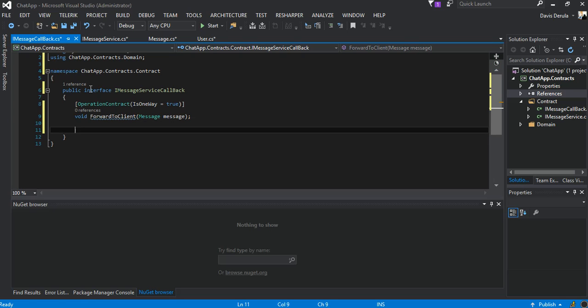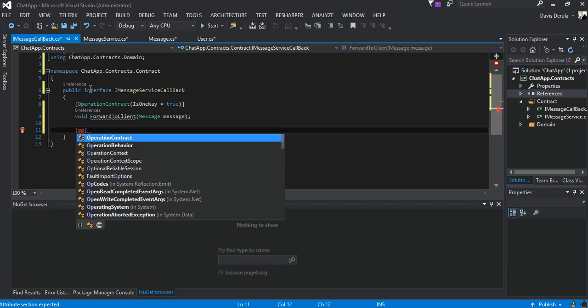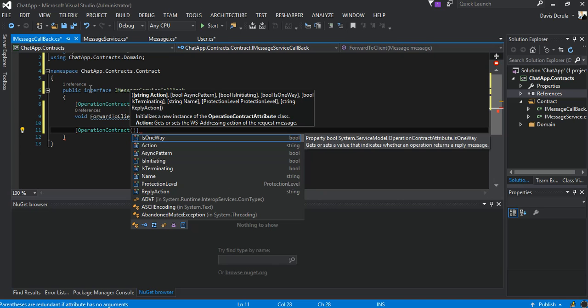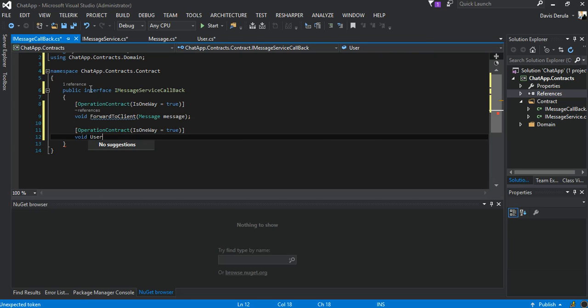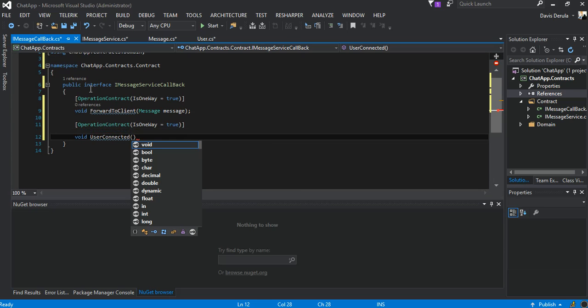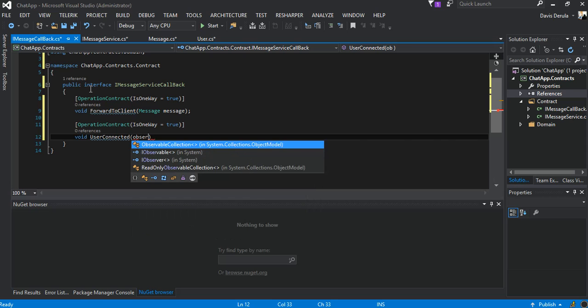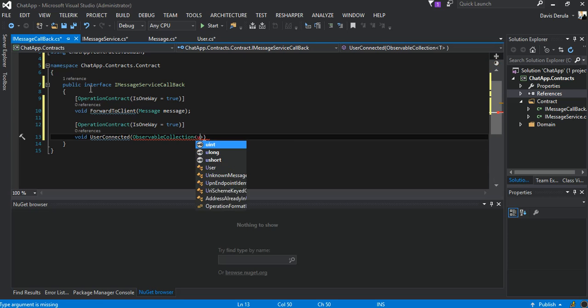So we've got another one. It's an operation contract. It's one way. We set that to true as well, and it will be, of course, a void, and we say UserConnected, or UsersConnected, whichever the case, and it's an ObservableCollection of User. We say users. So as you can see, it's pretty simple stuff. Now we're done with the contracts bit.